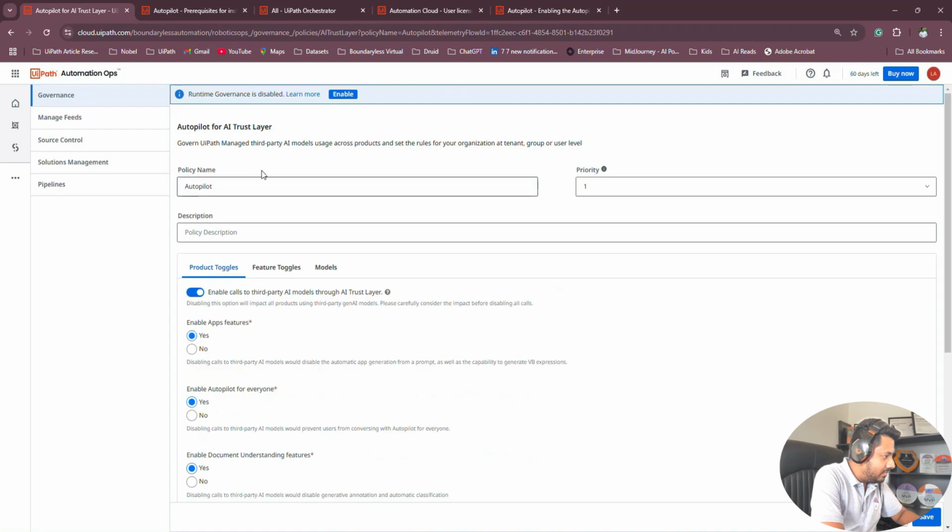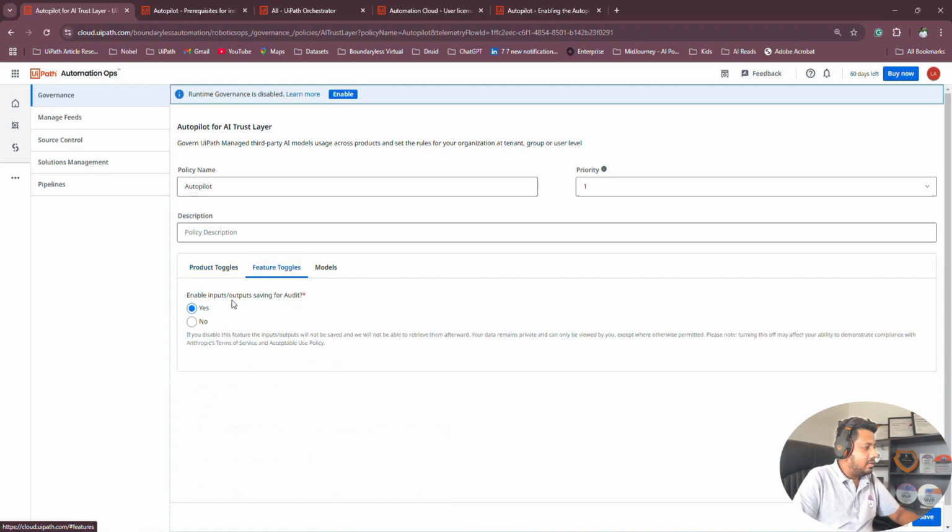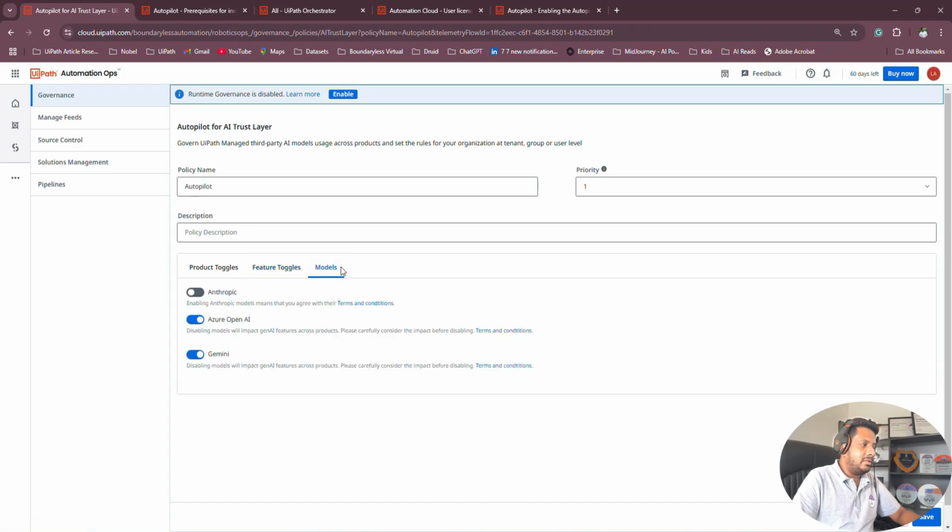I created my policy. It's the automation, and we have these settings already enabled under product toggles. And let's see what we have in feature toggles. It's already enabled, and under models, this is where you can find the Anthropic. So you can just enable it, and that's it.